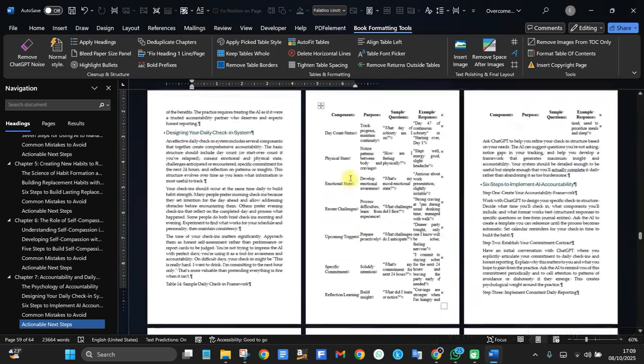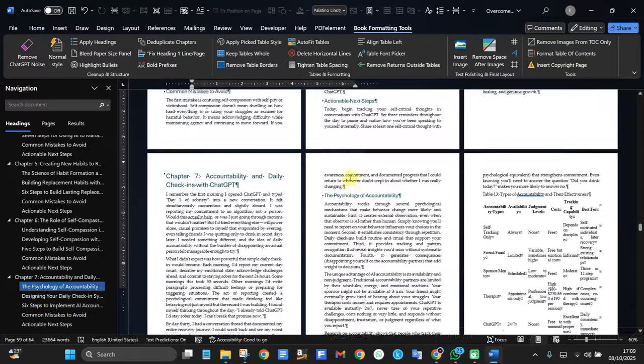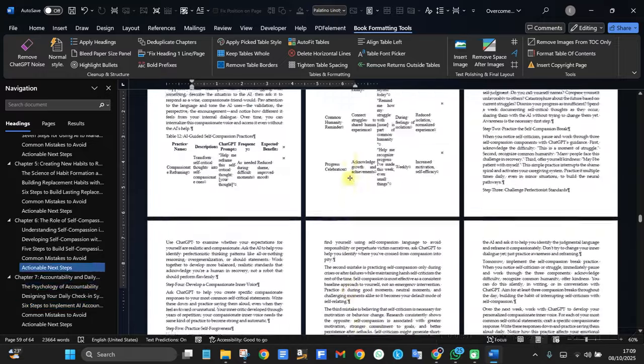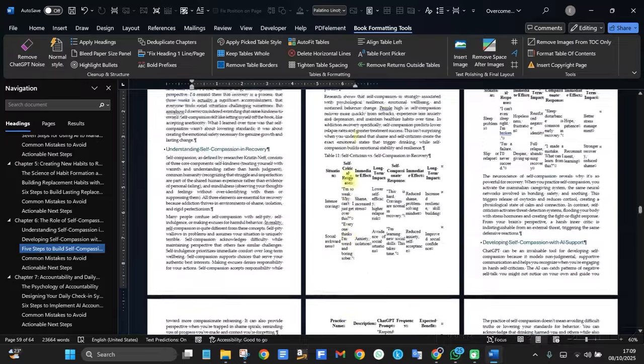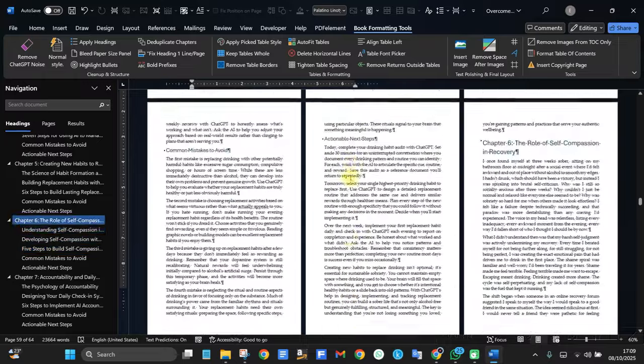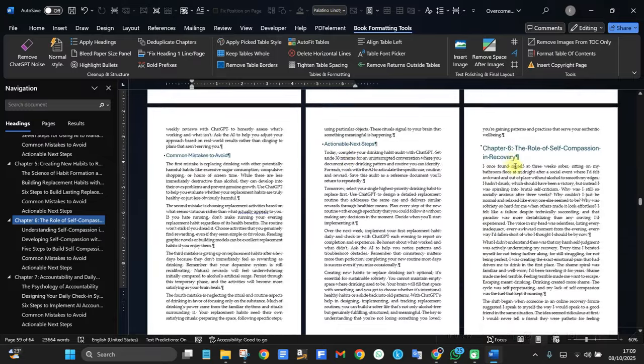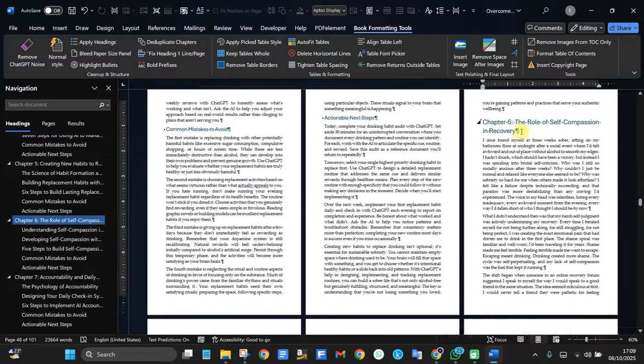Now the next thing is that you know that each chapter is supposed to start on a fresh page. Each chapter is supposed to start on its own page, but if you check here, you're going to see that some of the chapters start in the middle of the page or cut across pages like this one here. Normally you'll be moving them one by one throughout this document, to the next page, but in this tool we have this one, it's called fixed heading, 1 line per page.